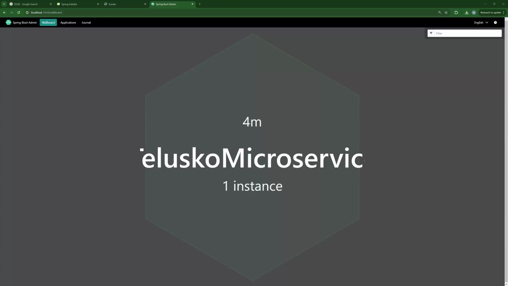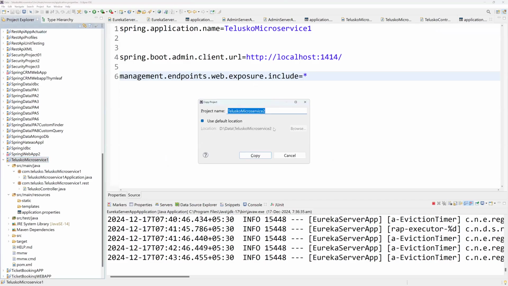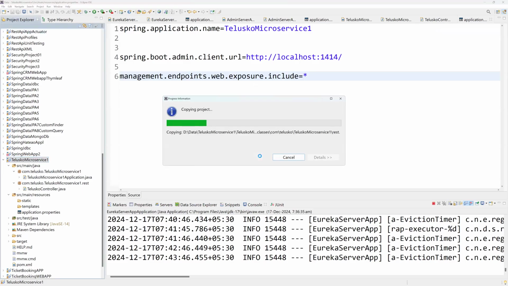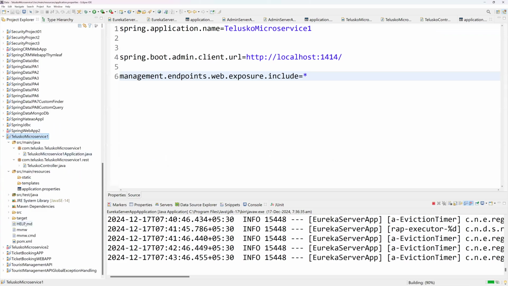I would like to go back here and take this application, guys. I would like to recreate that. I'll say microservice number 2. I have created my microservice number 2 application, which is getting ready.